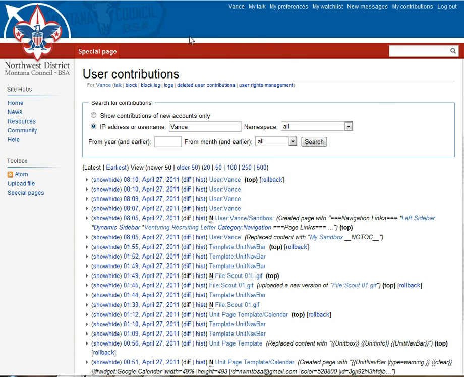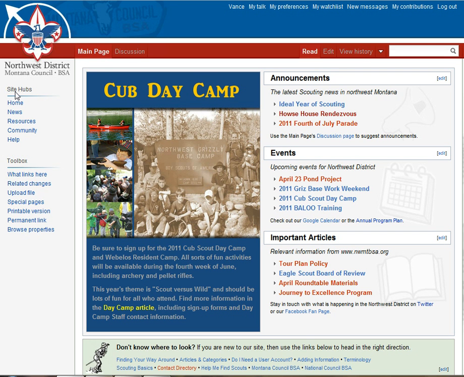So those are all the different navigational options for users. There are also navigational options on the left-hand side here under this heading called Site Hubs. So you'll notice that the home page is accessed using this here, and it'll take you to our main page.